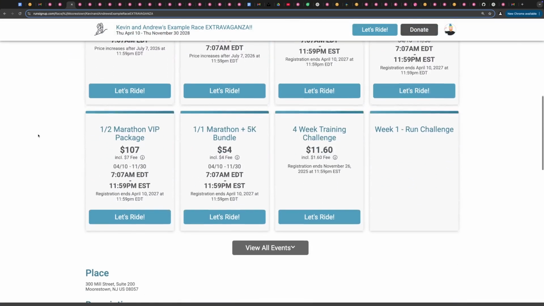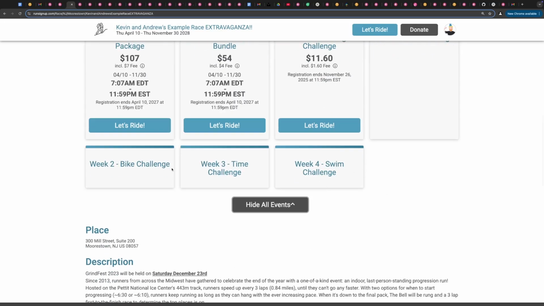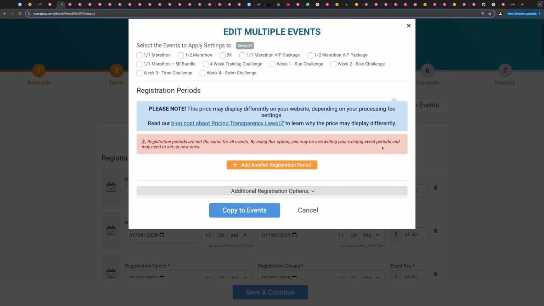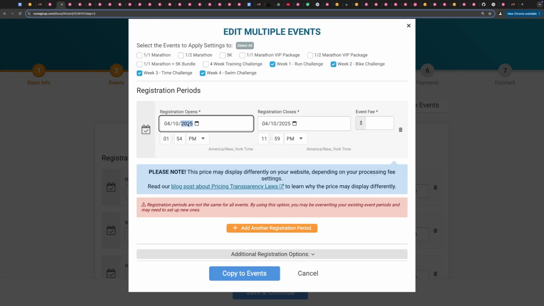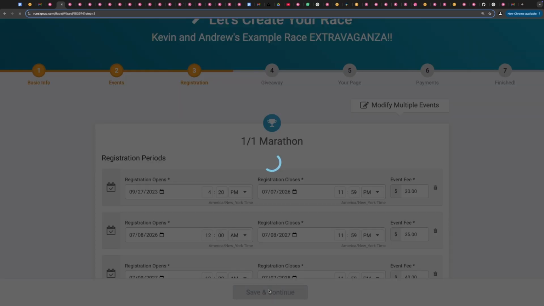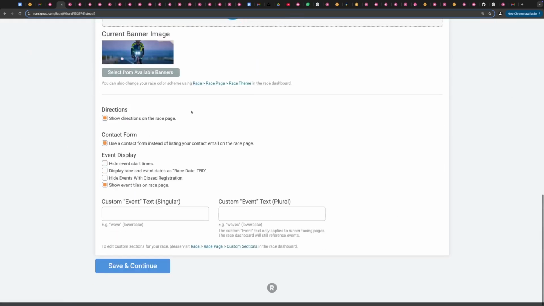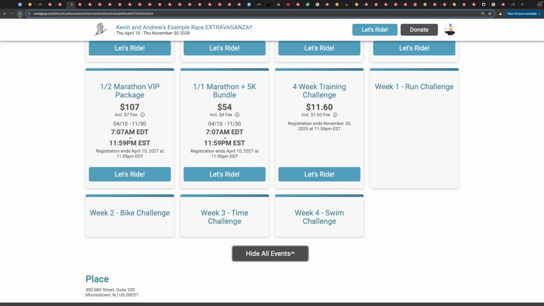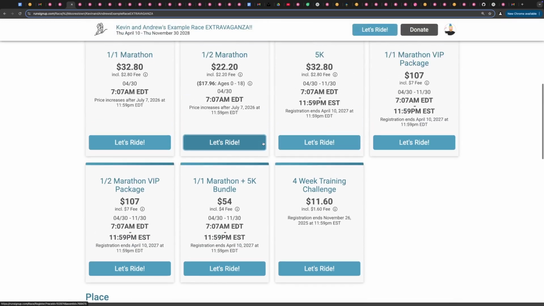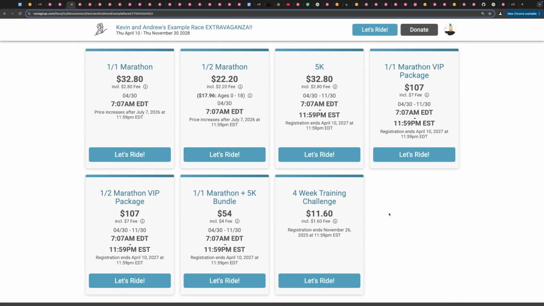And now back on the race page, you can see we do have those extra events in here. If you go to step 3 of the wizard, you can do modify multiple events. Select each of those events here and add a registration period. We're just going to back this up to a date in the past. Make it free. Nobody's actually going to be able to sign up for these. And we'll save that. And then after that's saved, go to your page here, step 5, and click hide events with closed registration. When you save that and refresh the race page, you're back to just seeing the events you want people signing up for.